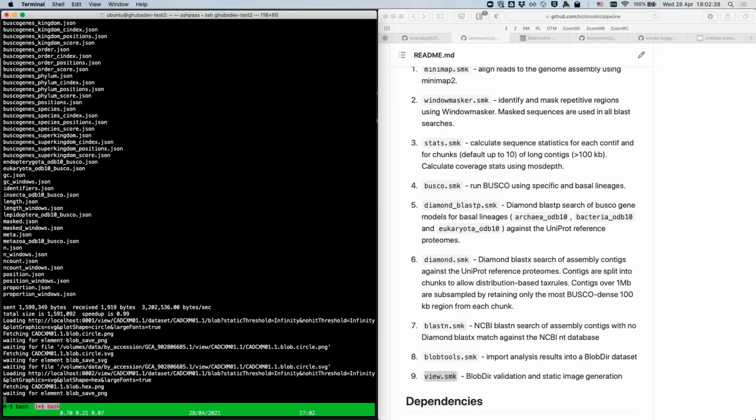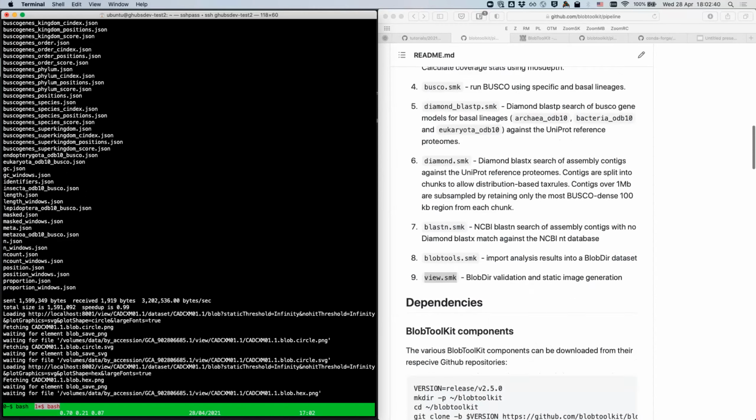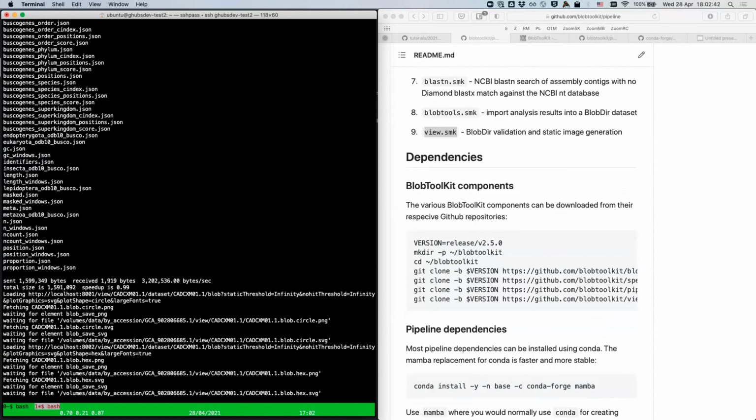There are 2 questions in the chat. Oh yeah, sorry. Is there a way to automatically filter out the contaminants? There is. I haven't covered that in my tutorial yet.